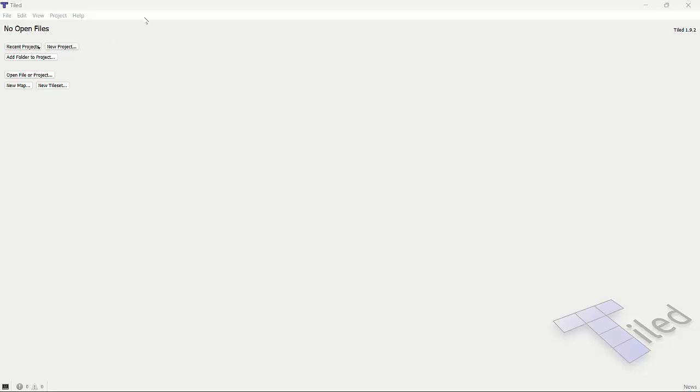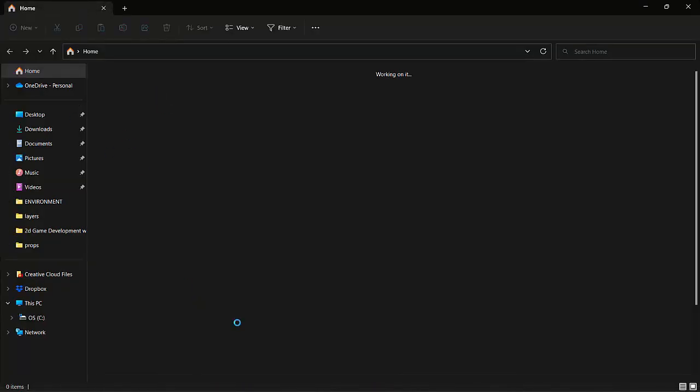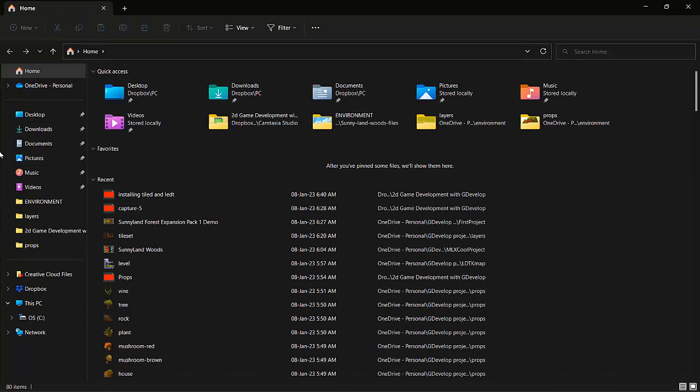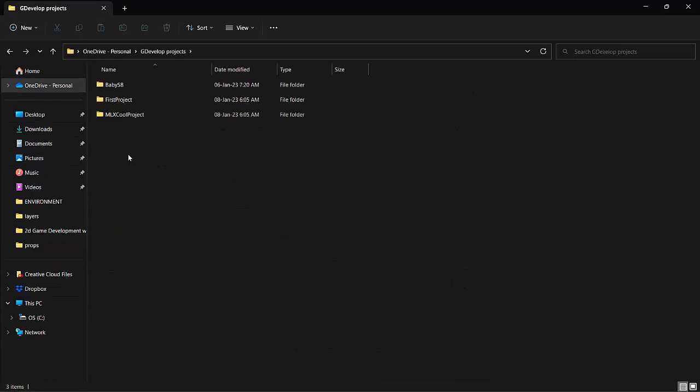So first, when you open up Tiled, you'll actually see this nice, very, very empty and blank interface. But believe me, this is powerful as well. It's very important to organize your files. So the first thing we'll do is to quickly organize this and create a place where we can save this project. So I'll head over to my OneDrive where I have GDevelop projects, and I'll just create one right here.